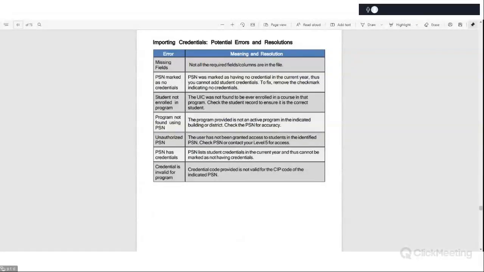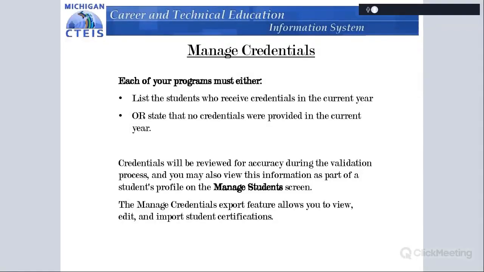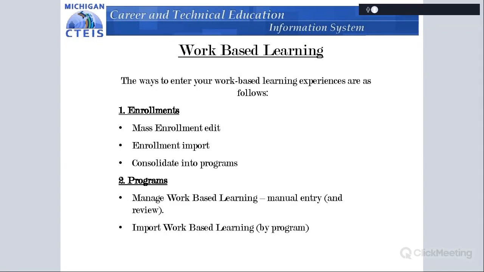I'm going to stop sharing, but you can refer to that for reference if you need information there. Not mentioned specifically in our guide, but on our knowledge base, our work-based learning information, are the ways you would need to enter work-based learning.